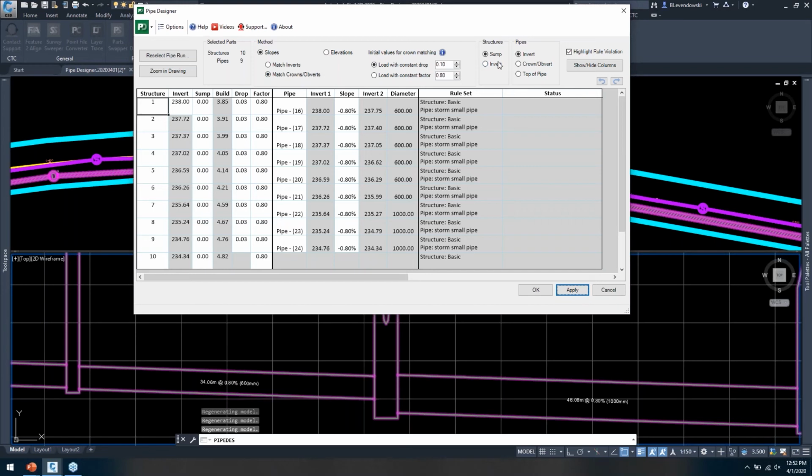If I look over here, I've got structures. I can control the editing of the sump or the invert. Right now it's set to sump, meaning I have control on the sump itself. And then the invert of the structure is automatically calculated based on the slopes I set to these pipes. Now I could switch it to invert, and now the sump is calculated, and I can control in detail the invert of the structure. Similar with the pipes.